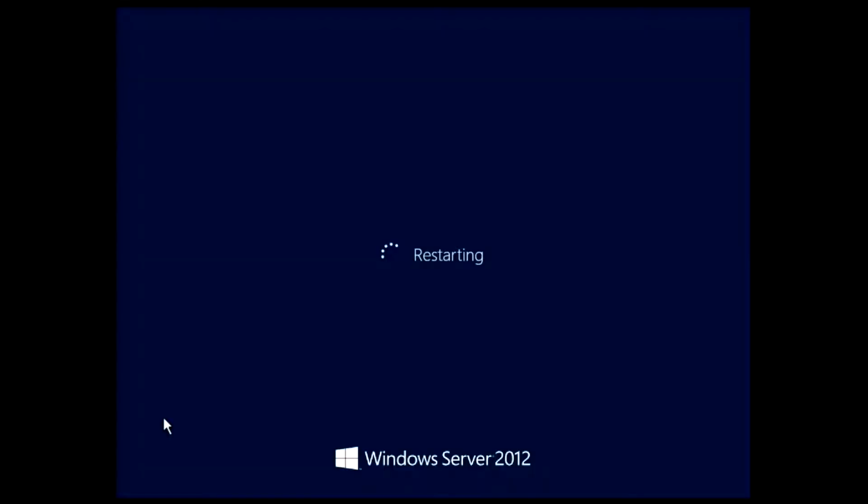Okay, so all I'm going to do here is just reboot this machine, and by rebooting it, it gives it the permissions. Now, a lot of people say, can I install this on an AD domain controller? Absolutely you can. However, for troubleshooting purposes, I like to install it on a virtual machine, a standalone machine. But again, either or is fine.